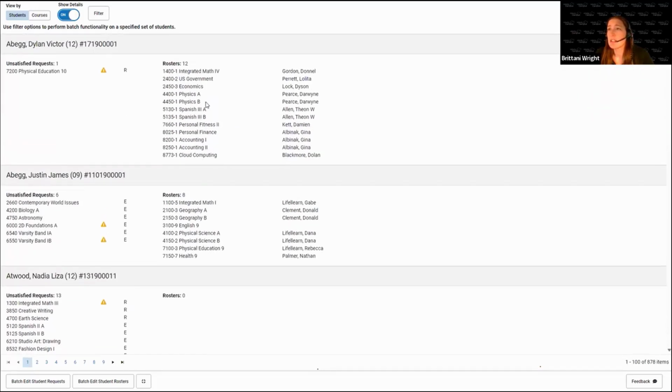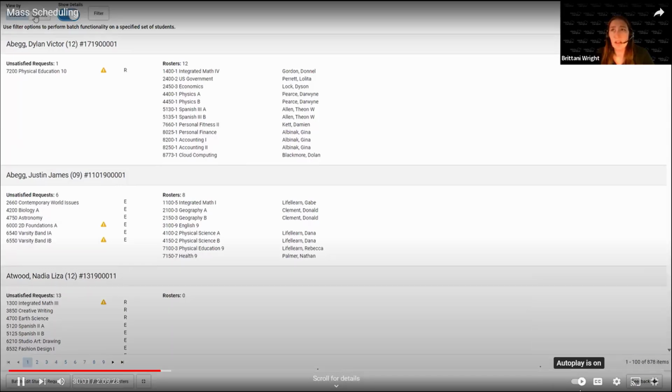So if I go over to Dylan, he's got 12 rosters as well as what his primary teacher is for each of those sections. Okay, so that's kind of an overview of if I have this view by students on.